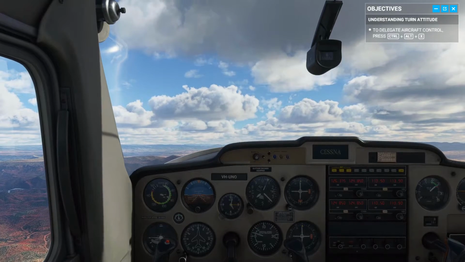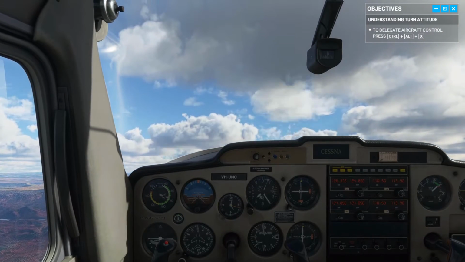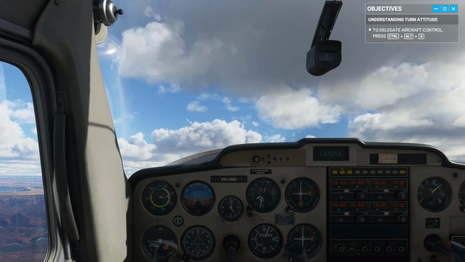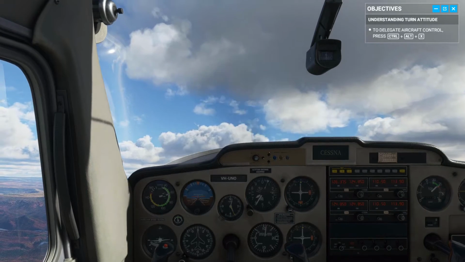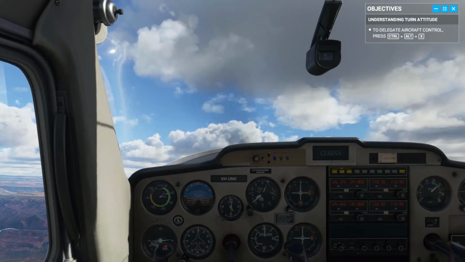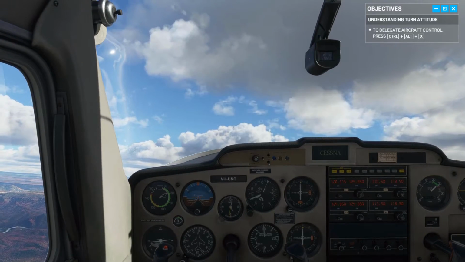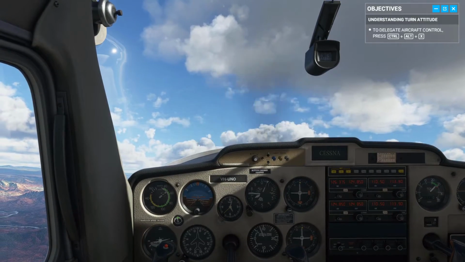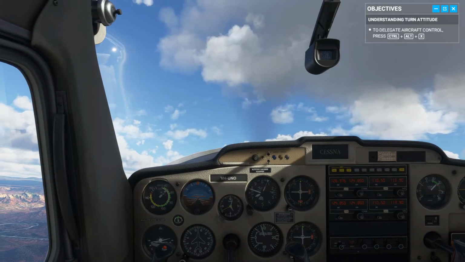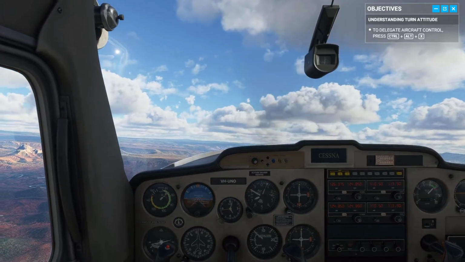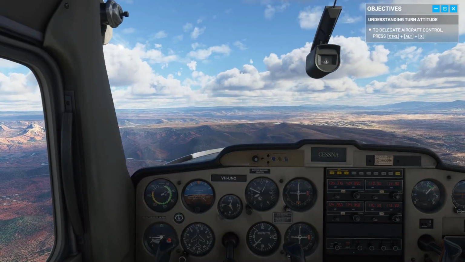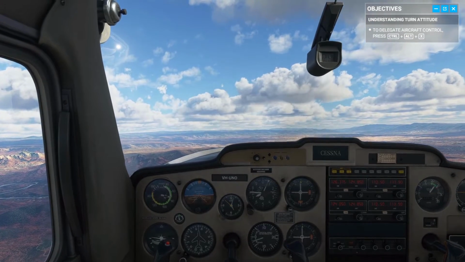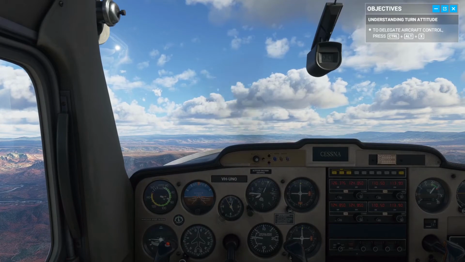Power up. Pitching to 10 degrees. Let airspeed drop to 50 knots. 55 knots. And 50 knots. Level out. Throttle back to 2300. And throttle off and descend again.